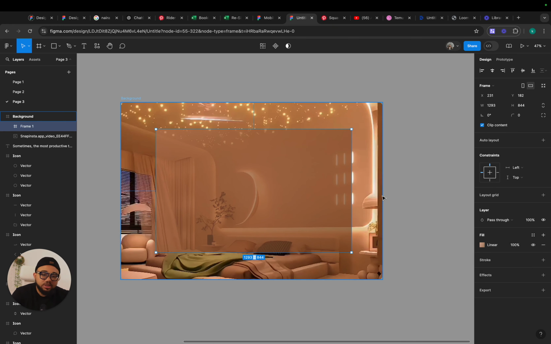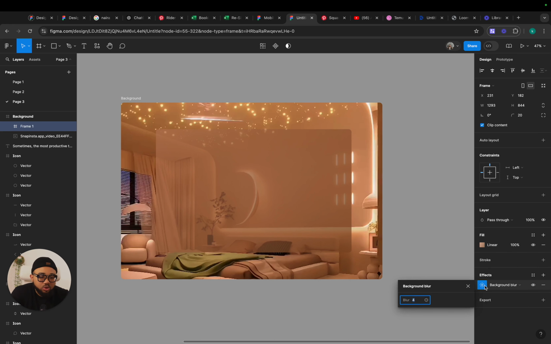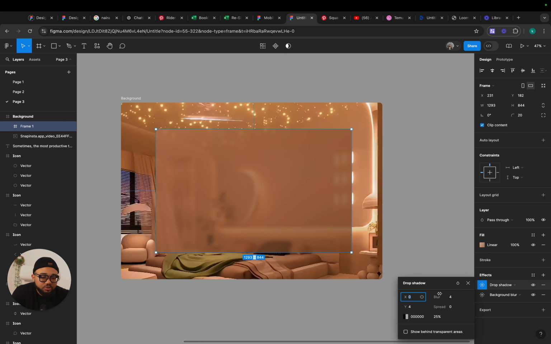Now if you look at this, it's kind of transparent, but that is not what we're trying to achieve. I'm going to give it a corner radius of 20, then come to effects, click on background blur, and set the background blur to 25. So now we have the background blurred out. Now we're going to add the drop shadow. The drop shadow might not really come out, but we're just going to add it.